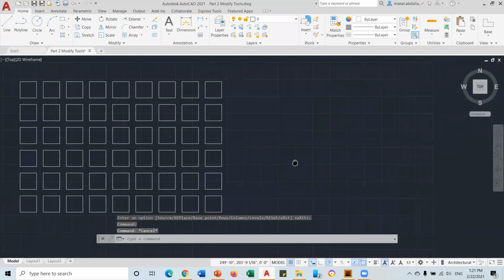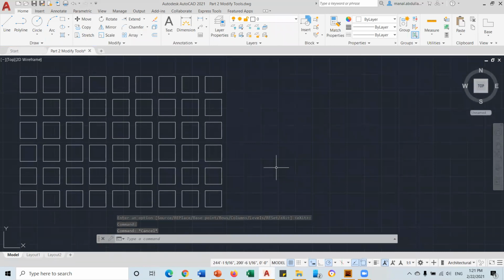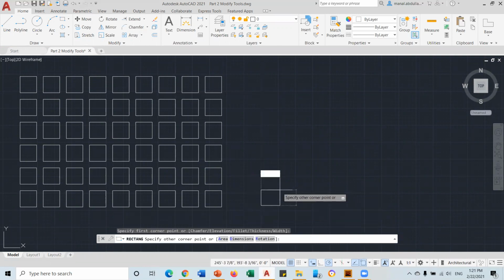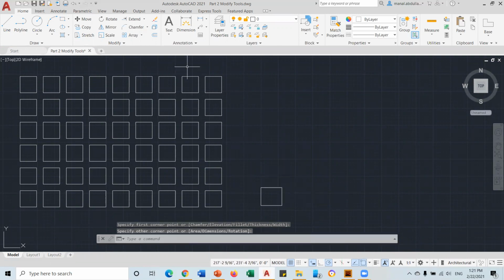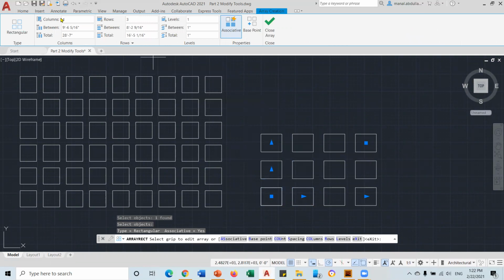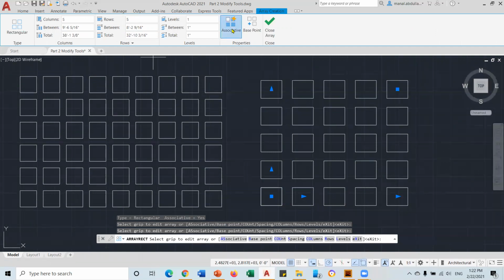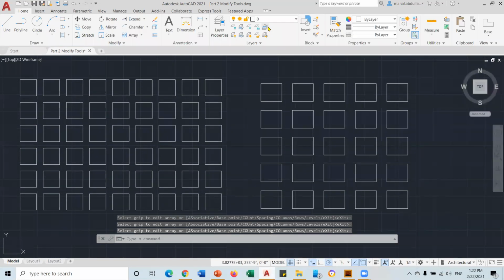So now I'm gonna show you how to make it unassociative, and let's see the difference. So let's make another rectangle or another square. And now let's go to array, rectangular array, select, enter. And here I have the columns. You can feel free to change here the rows and columns. You can change the distance. And now I'm gonna delete that. So I will turn off the associative. It's not associative. Okay. So I click close array.